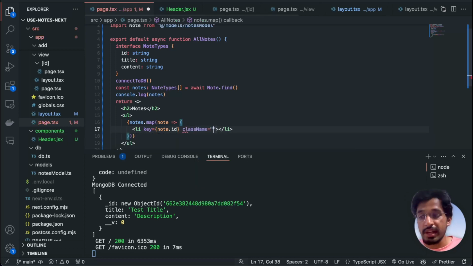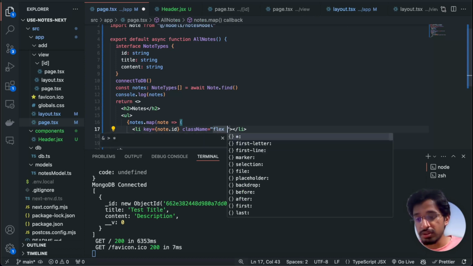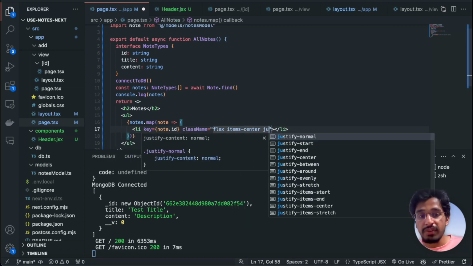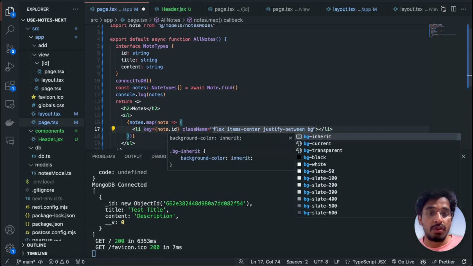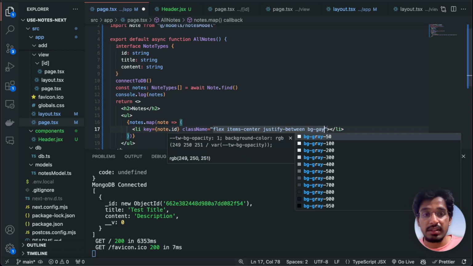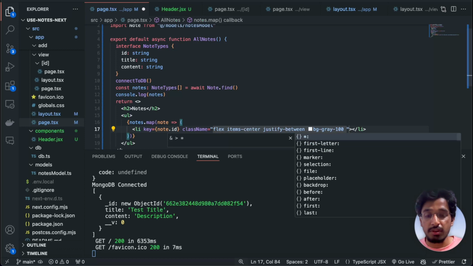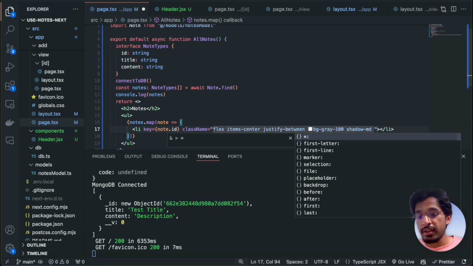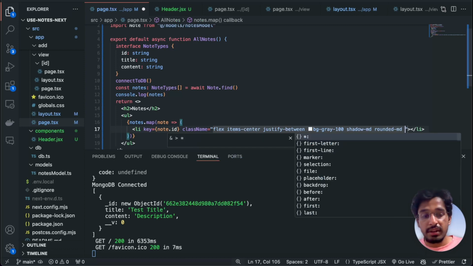Let's also style this a little bit. I'm going to give it a class name of flex. I'm going to display this as a flex box with items center, and justify between, and I'm going to give it a slight grayish background, so bg gray 100. I'm going to give it a little bit of shadow of medium variant, a border radius of rounded medium, and padding of course.